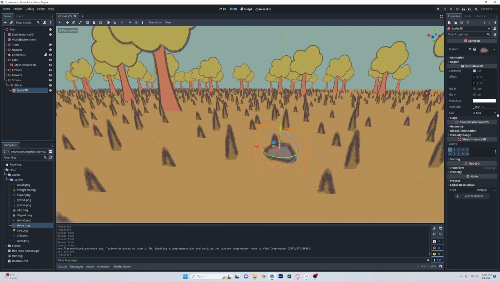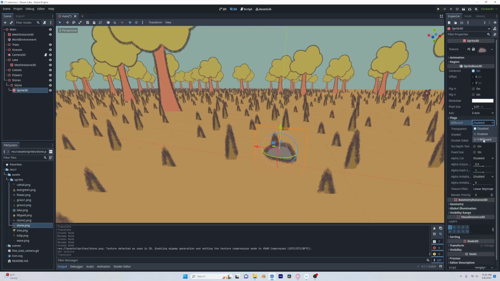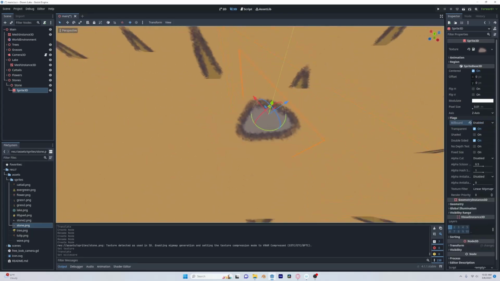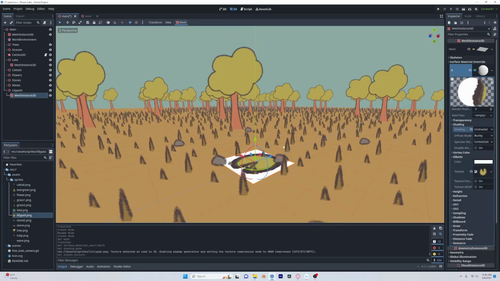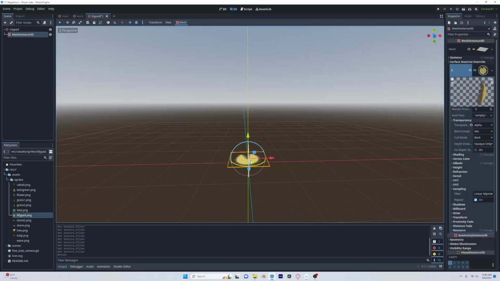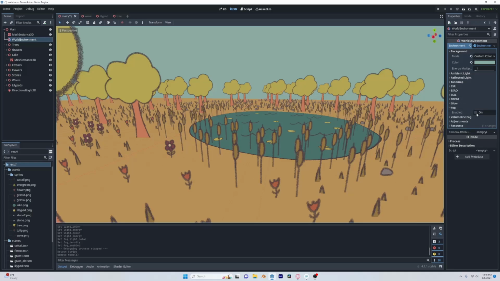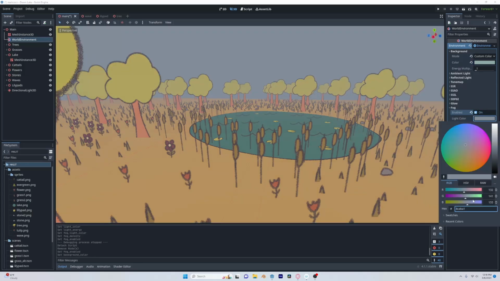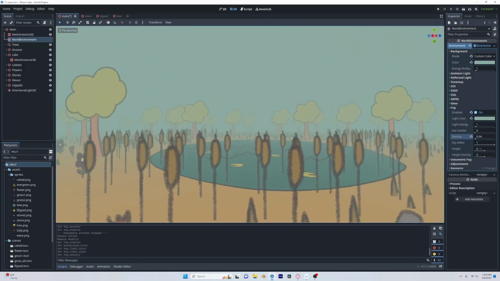For the rocks, I'm setting the billboard to enabled instead of Y billboard, since vertical orientation is not as important. For the lily pads, I'm using a similar technique to the pond, but I'm instead using linear filtering under the texture's sampling settings. Finally, I'll add some fog for an atmospheric look in the world environment. I'm going to use the same fog color as my sky color.